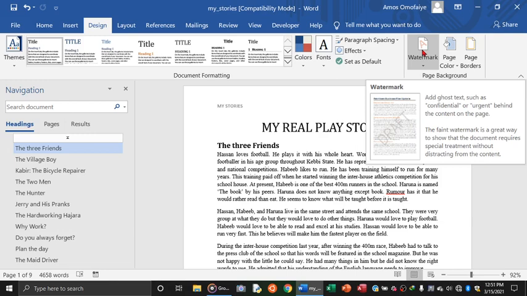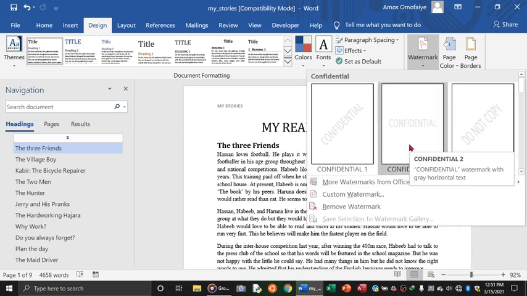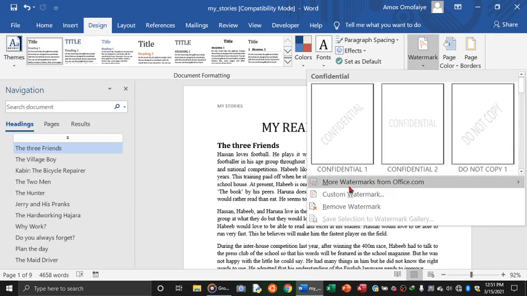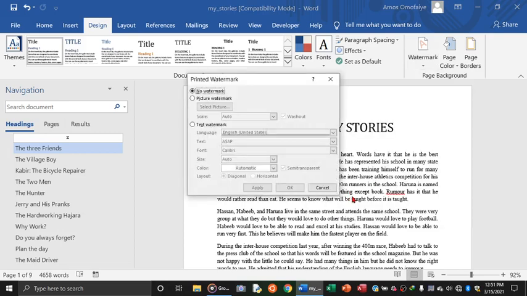So I will just click my watermark, and then I have options. I have options to change this, to do not copy, or I can get from online, or I can do my custom watermark. So I can click custom watermark, and it's asking me, do I want to use a picture? If I want to use a picture, I'll click picture. Do I want to use text? If I want to use text, I'll click text. So let me click text watermark, and it's asking me what is the text I want to use.